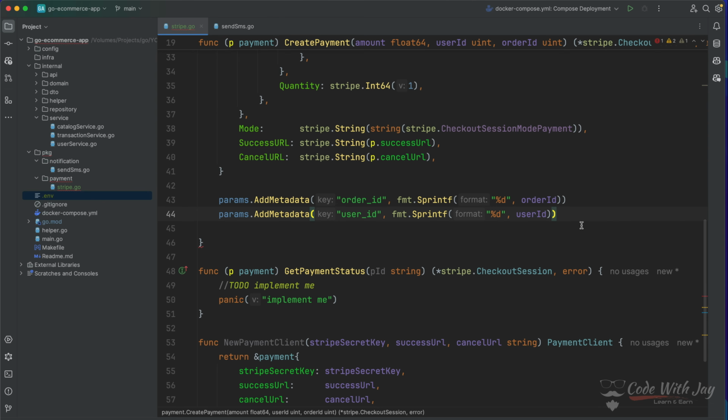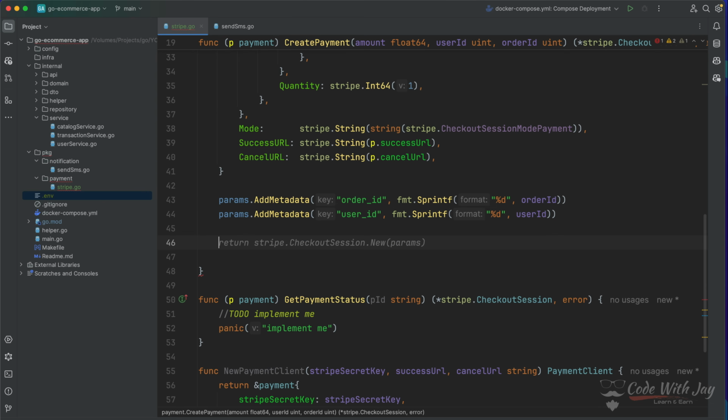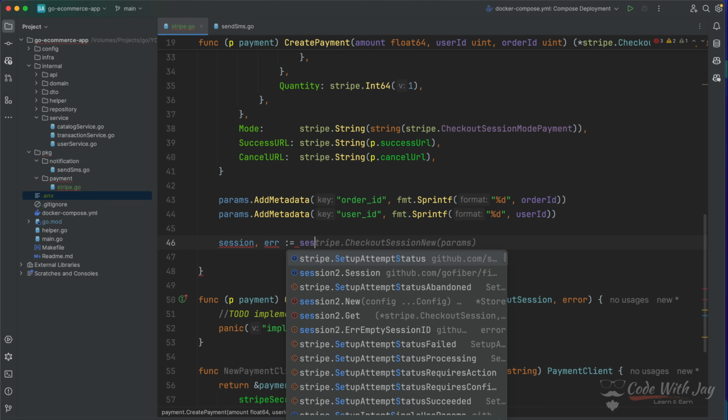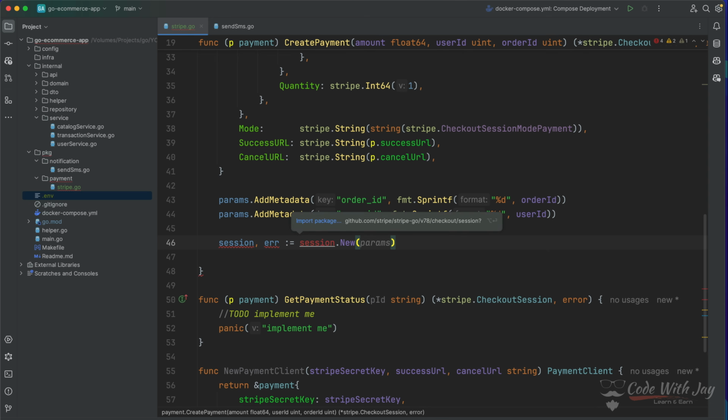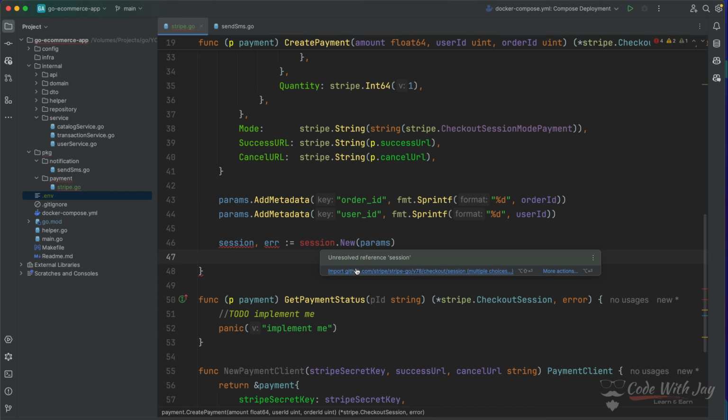So let's try to create the session here. In this case, session and error. And we will say session new, and inside new we are going to provide the session params. But can you see it's giving an error? It says unresolved reference to session. So we need to import the session from the correct module.